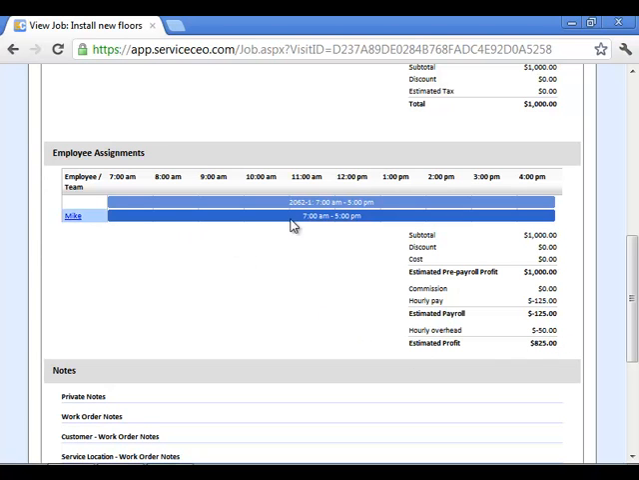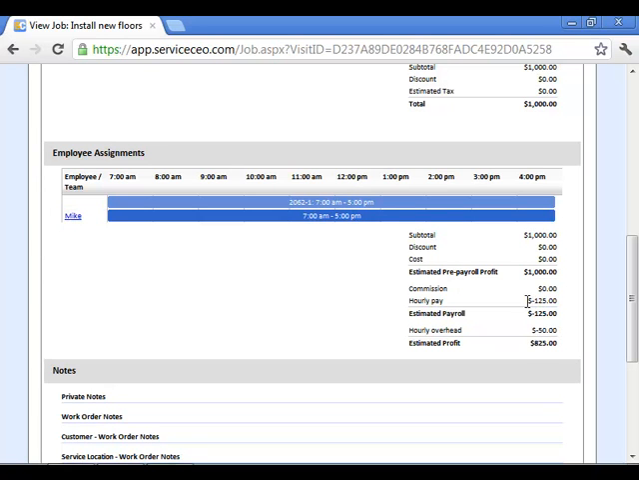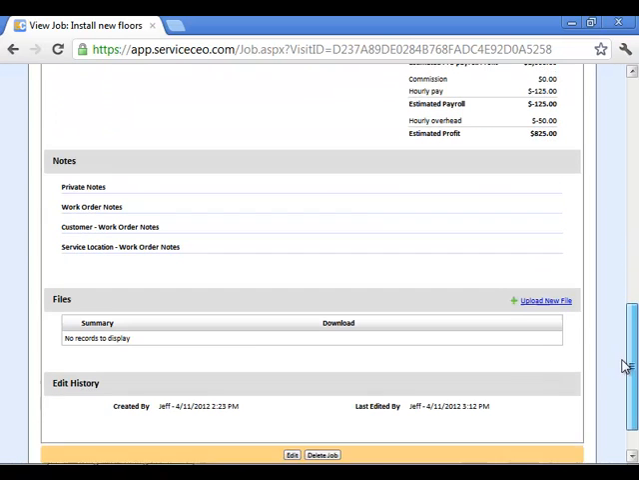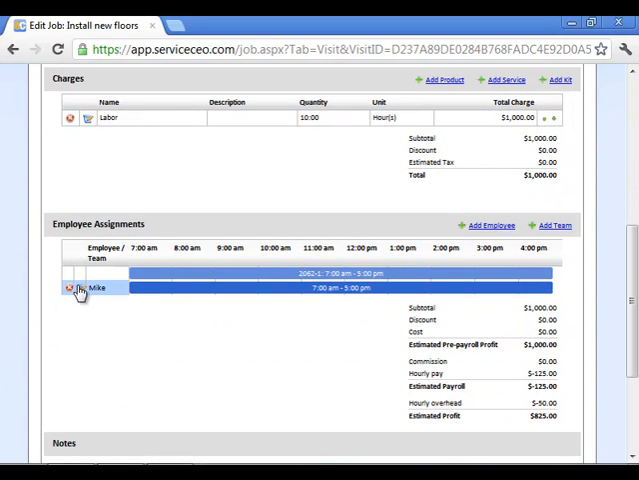We can see here that Mike is assigned from 7 to 5 o'clock. If you remember before, Mike receives $12.50 an hour, and he's working 10 hours, so the system is calculating $125. As the length of the work order changes, the hourly pay will of course change. If we click on Mike's name, we can actually see which rate sheet he's being assigned to. If this is overtime work, for example, and we need to change Mike's rate sheet so that he receives a higher rate, we can edit his assignment.